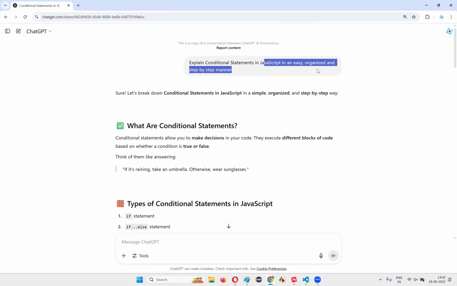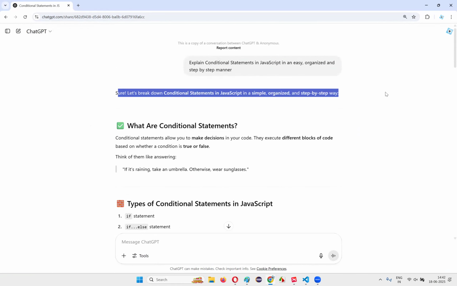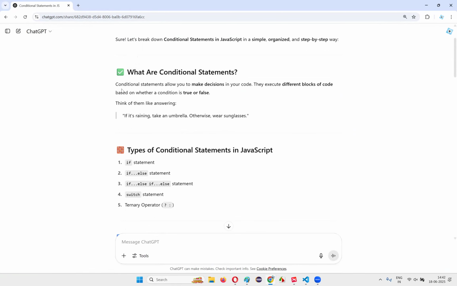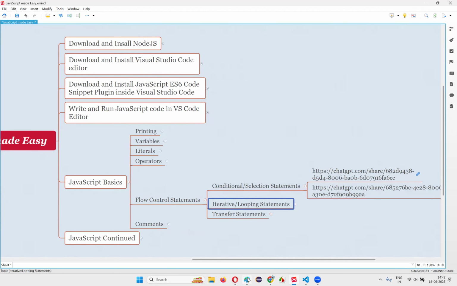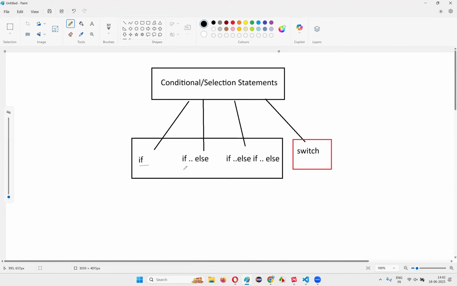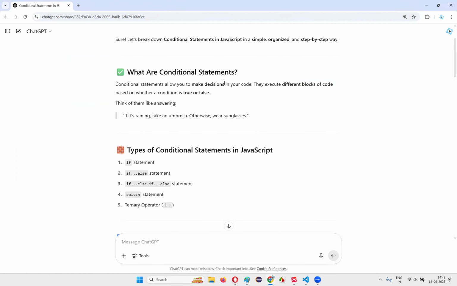Explain conditional statements in JavaScript in an easy, organized, and step-by-step manner. So what are conditional statements? The four statements I have covered so far are if, if else, else if, and switch. All these 4 are the conditional or selection statements, guys. Based on a condition or conditional expression, some set of code will either get executed or not executed, based on the result of this condition, true or false.